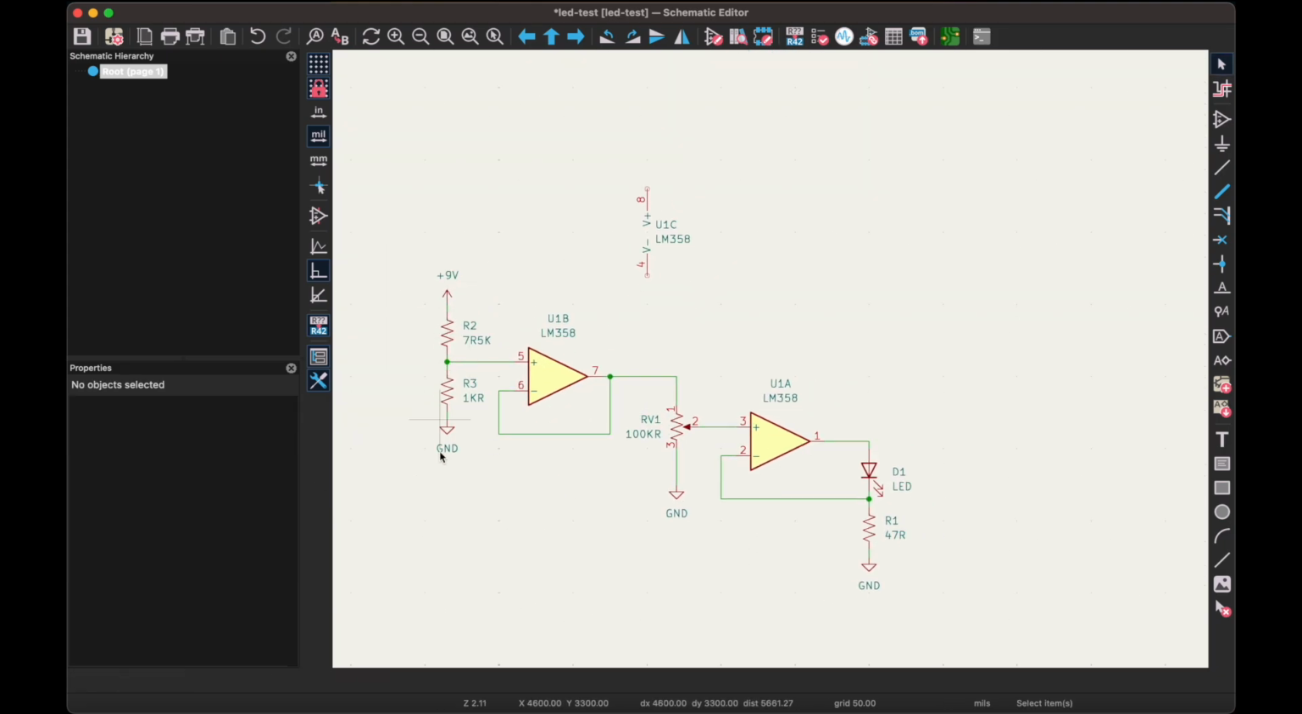To recap, we'll divide the power supply to create a buffered 1 volt reference in the first stage. We'll use a potentiometer to dial between 0 and 1 volts to drive the second stage. Then using the second stage's feedback loop, we can drive a current between 0 and 20 milliamps through the LED.